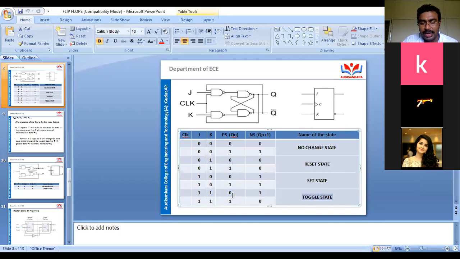Toggle state means if your present state is 0, you will move to the state 1. If your present state is 1, you will move to next state 0, opposite to your present state. If your present state is 0, next state will be 1. If present state is 1, the next state will be 0. This state is called toggle state. What is meant by toggle state, guys? It is exactly the inversion of your present state. Toggling means exactly the inversion of present state. If present state is 0, next state will be 1. If present state is 1, next state is 0, guys.